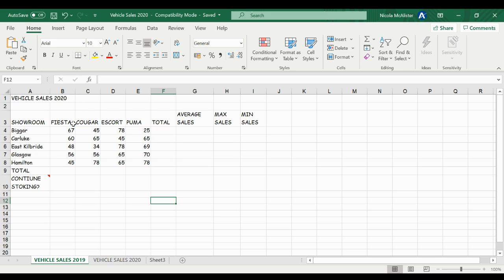They're then working out the total for each type of car, and then we're deciding whether we're going to keep stocking that car or not. So I'll talk you through how to do each stage.